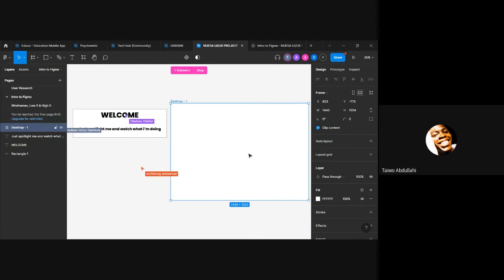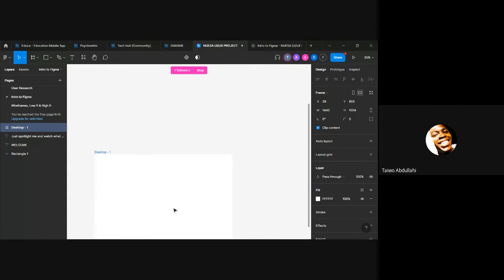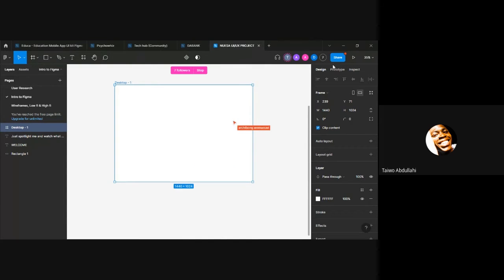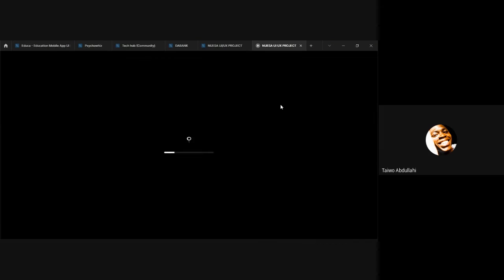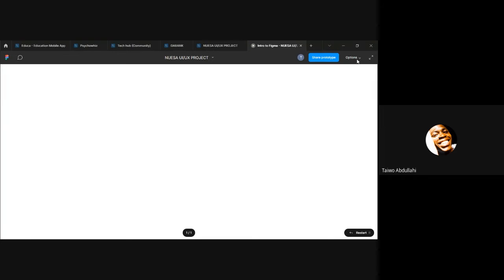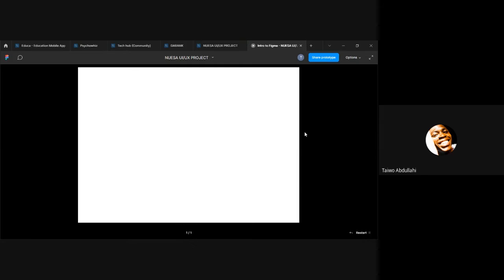Yes, this is a desktop frame, and this is the size: 1440 by 1024. That's the size of the frame. And there's one interesting thing in Figma. Whenever you are working, you can present whatever you are doing, so you can see the size of what you are doing. Right now I'm trying to present the frame. Yes, you can see that it's still blank, because we've not written anything on it.